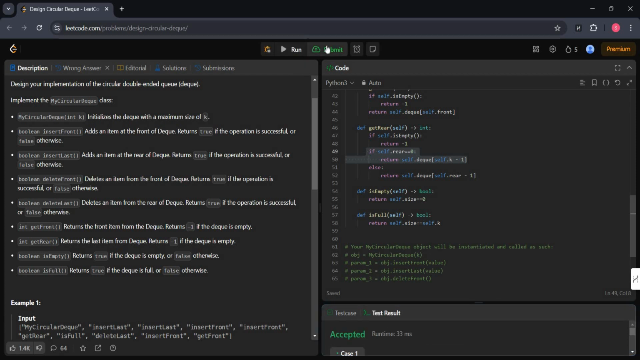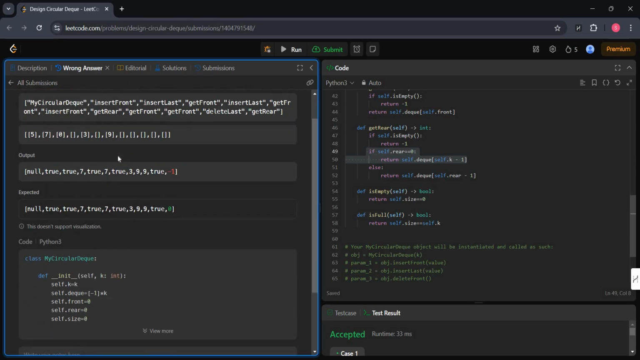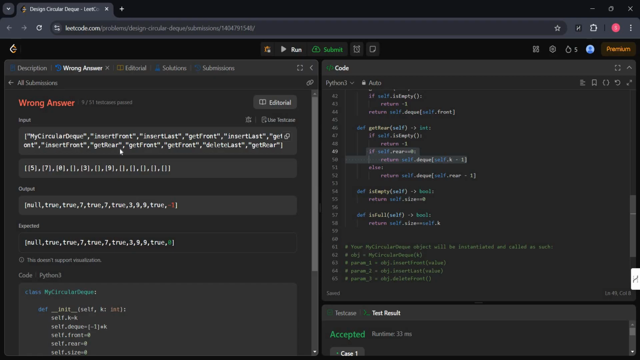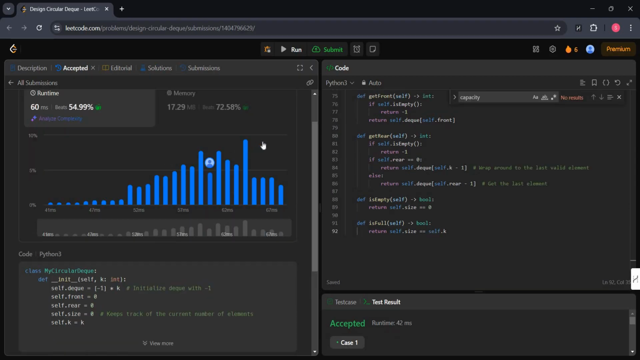Okay, the public test case is working well. Let me see if I can get it accepted. Still the wrong answer. Okay, let me try other code. As you can see here, the code has executed perfectly fine.